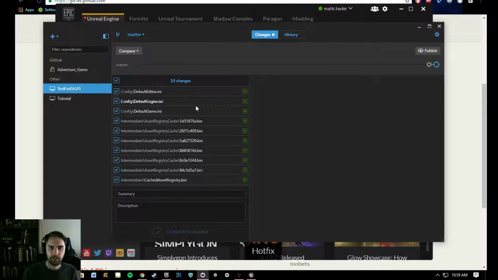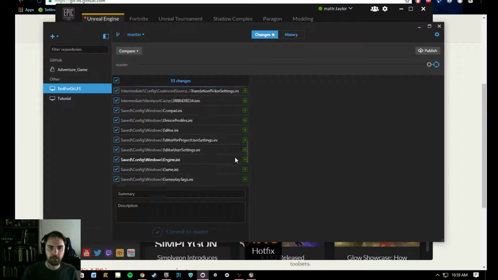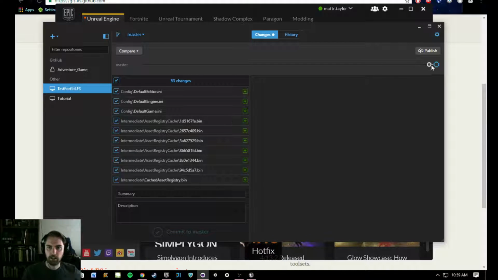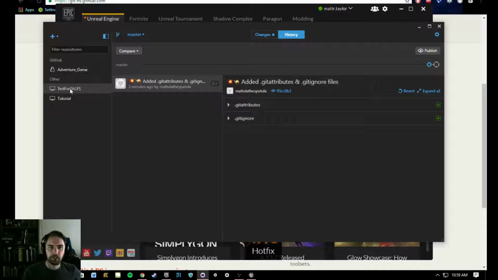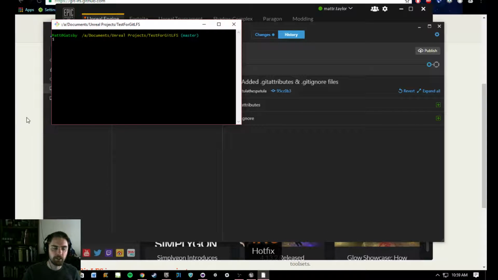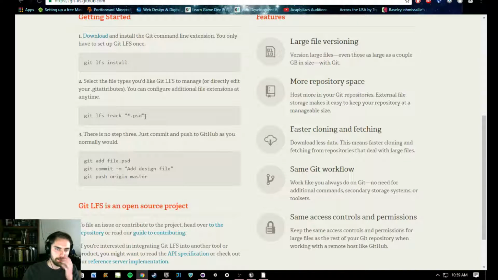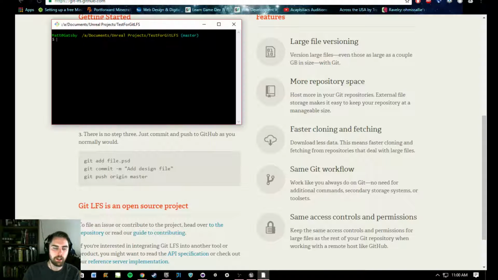Right now here's our project. We've got all the files that we could track. We haven't published it yet, and I don't want to publish it yet because I want to go ahead and set up LFS first. So we're going to go ahead and open up the Git shell again, and we're going to follow the next two steps here. We're not going to do PSD, and I'll tell you why in a minute. That's not a file type that we're really going to be worried about, and we don't have any of them.